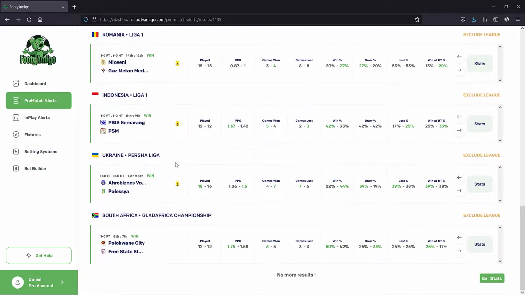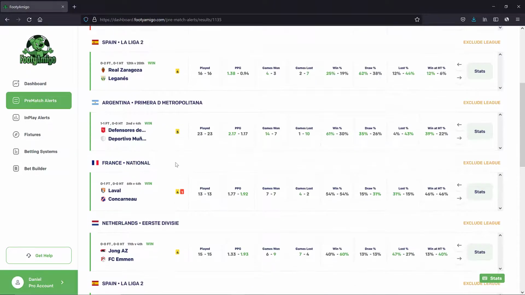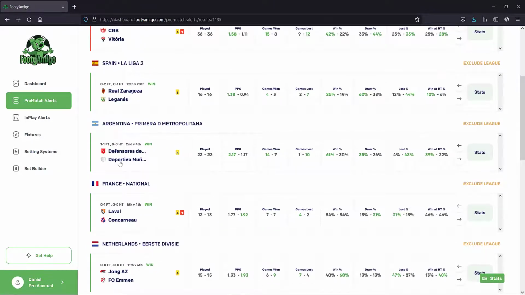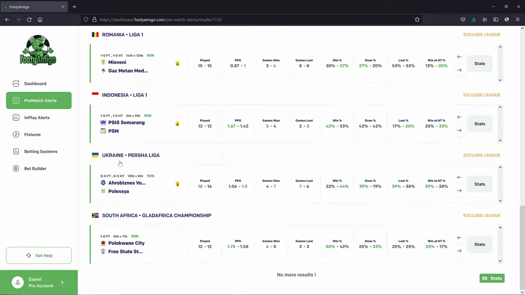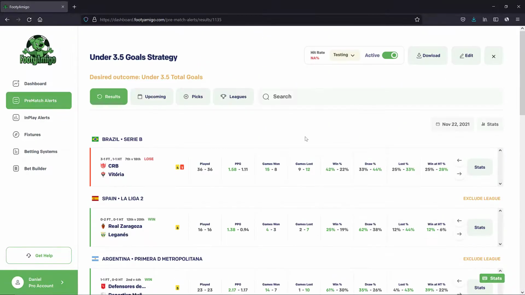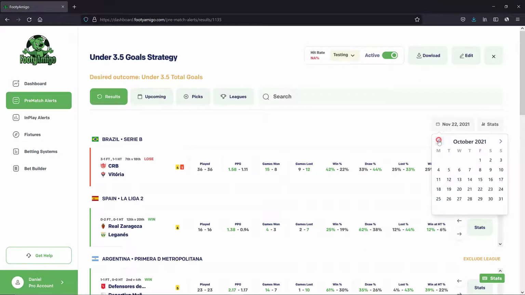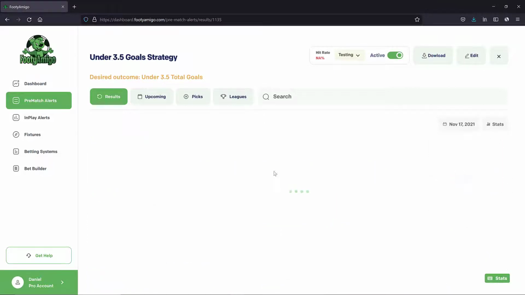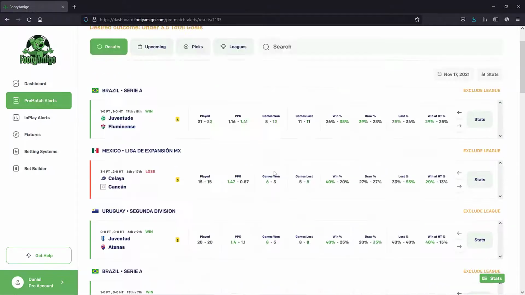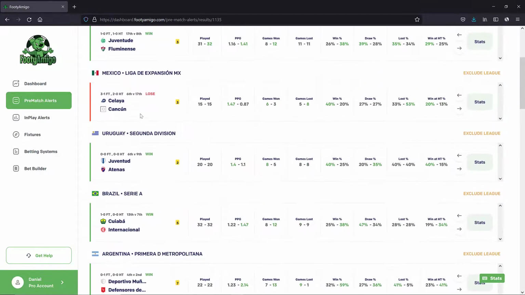So on this day, we can see we had a lot of greens. So if I'd been sent all these games by Footy Amigo, it would have all just been a win. So I can go back as far as I want just to see how the strategy has performed. So if I go back to the 17th, I can see how it has performed and it's all green. This league, it was a loss.